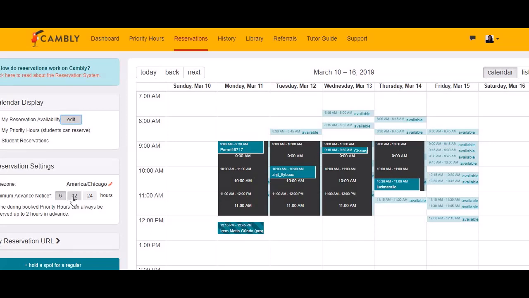Now you see this off to the left? This is the time in advance that you can set for when they can reserve time with you. I said 6 hours. So as long as they do it 6 hours in advance, then cool, I will honor it. You can set it so that if they're going to reserve, they have to do it 12 hours in advance or 24 hours in advance. So you really have control over this.